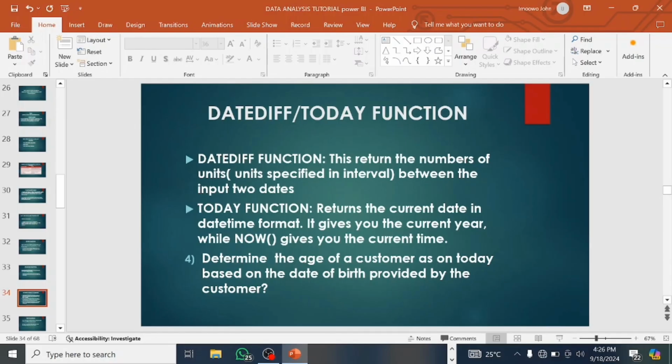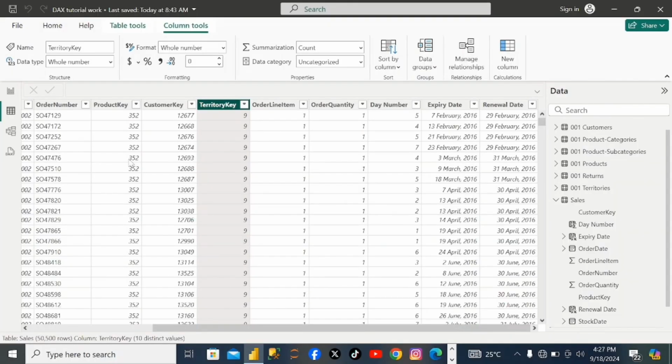So the question is to determine the age of a customer as of today based on the date of birth provided by the customer. In the customer's table, the customer has provided the date of birth. So as today, as we're logging into Power BI, we want to know the age of that customer. Okay, so that is what we're going to be solving now. Let's head on to our Power BI desktop. Okay, so we're in the Power BI desktop.